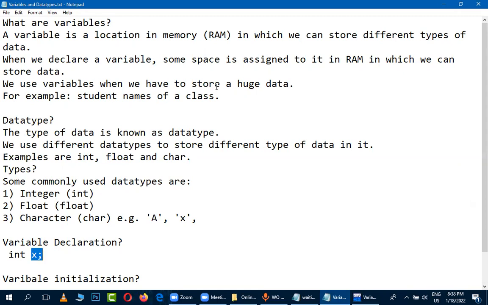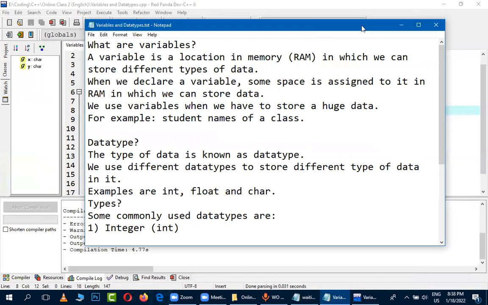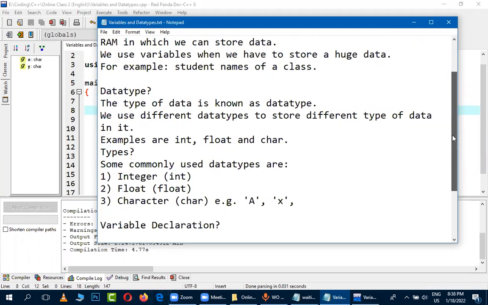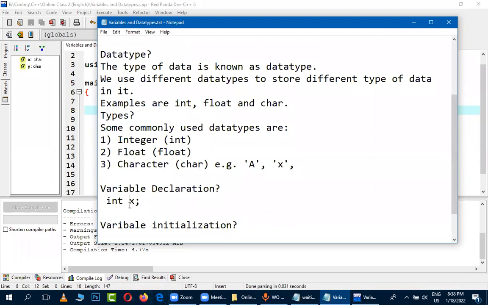And this is the syntax of initializing a variable. Why do we use data types? In order to tell the compiler what type of data this specific variable is going to hold. For example, here integer, so the X variable is going to hold integer data. The type of the value that I should be storing in the X variable is an integer. Otherwise, an error will arise.